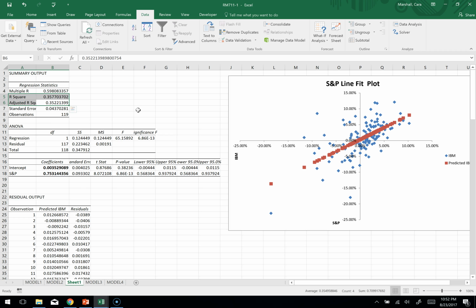There's some other values, things like the R squared or the adjusted R squared, indicate how good the model is. You can see these numbers are very low. We want numbers close to 1. These are basically indicating that only 35% of the variation in IBM can be predicted through the variation of the S&P. So it's not a very good model. That's sort of typical for financial data. It's not unusual to see R squareds of like 35%.